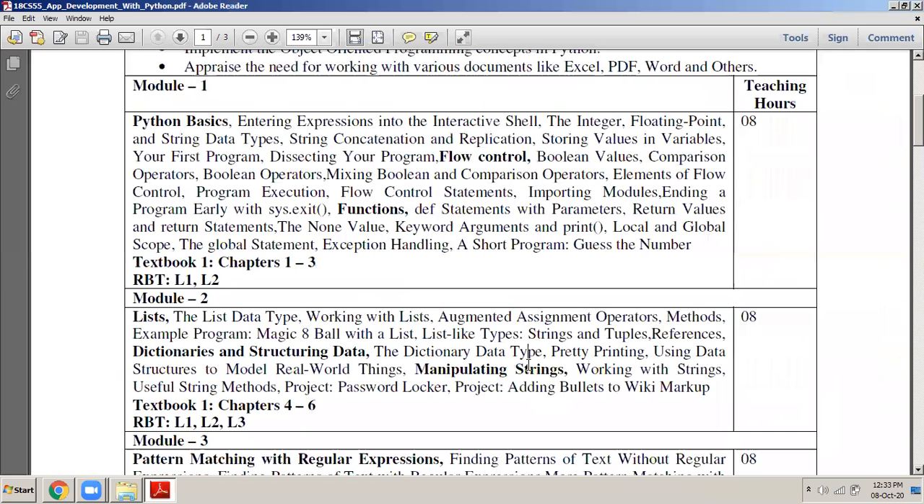We have started this subject called application development using Python. Application development using Python.